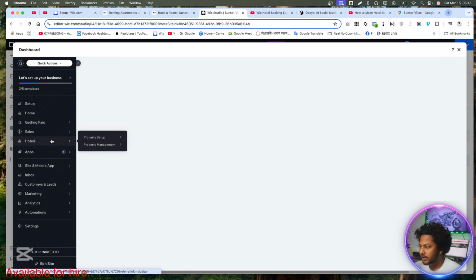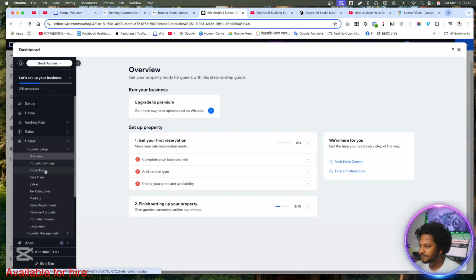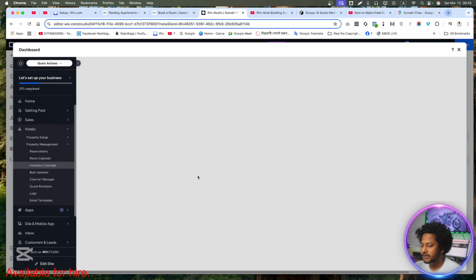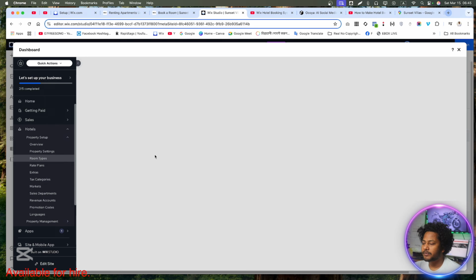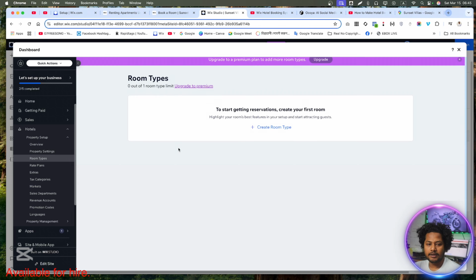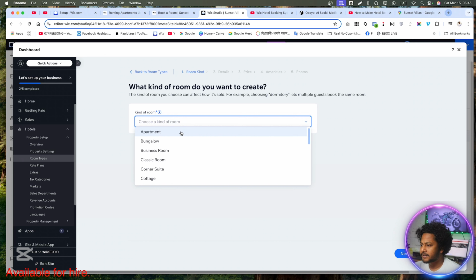So here is the hotel property setup overview. Check your rent and availability. Let me see what is there. Create a room type. Okay, so my room type is a bungalow, cottage. What can I put there? It's not a single room, it's an apartment, bungalow. We can call it bungalow.